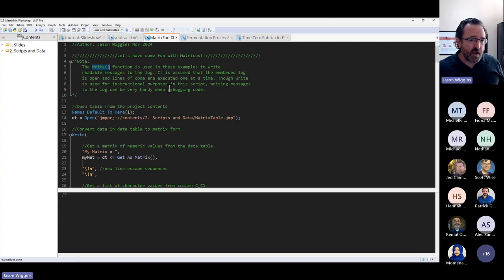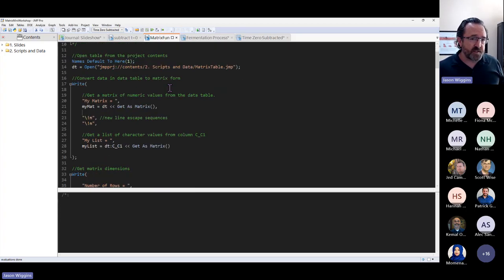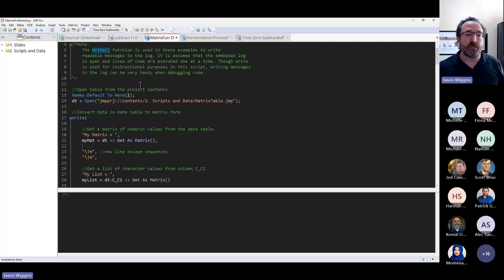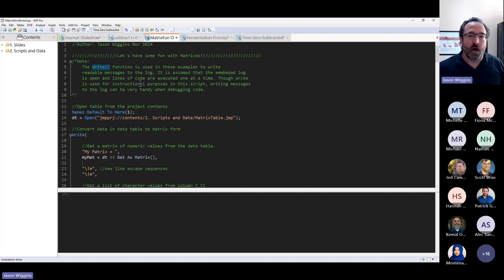Now, I'm using the write function for demonstration purposes today, but if you are writing code routinely, it's very nice to put these write functions in different places in your code to help debug. So hopefully that's another thing that you can learn from this that could be beneficial if you're not using it already. All right, let's step through this example and just talk about matrices in general.